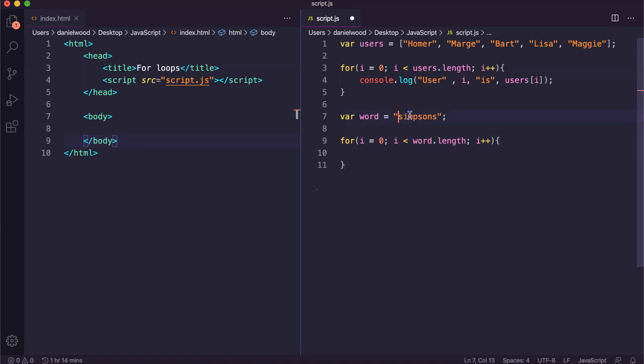Now, if we only wanted to go through the first few characters of this string, or the first few elements of this array, we don't have to say i is less than word.length or i is less than users.length. We can say something like i is less than 3 or 4, and the loop would stop when the counter reached that number. But finding out the length of an array or a string is a good way of doing it, because if the length of the array changed over time, if values or elements were deleted or added, then we don't need to change the number in the loop. It's going to be able to adapt to whatever the length of the array or the string is.